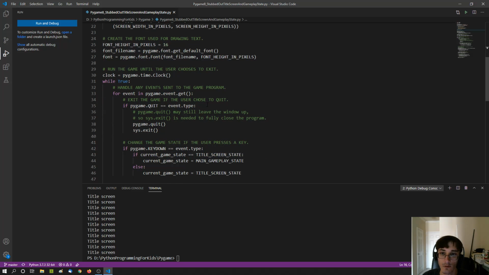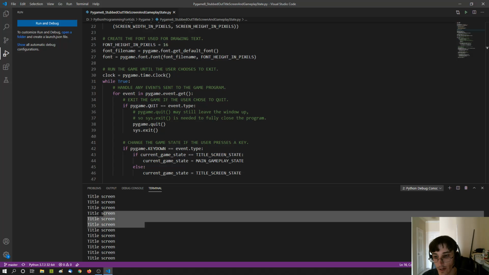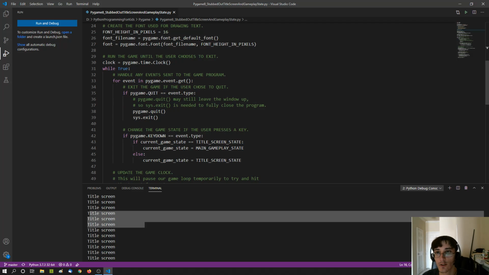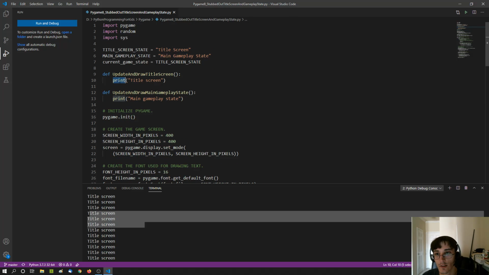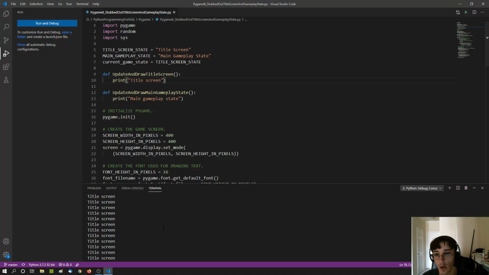So today what I think we're going to do is look at switching. Instead of having the text printed out to the terminal here, which is done using the print function built into Python, we're going to try to actually draw the text on the screen that we pop up for our game in that window. So that's what we're going to do today.